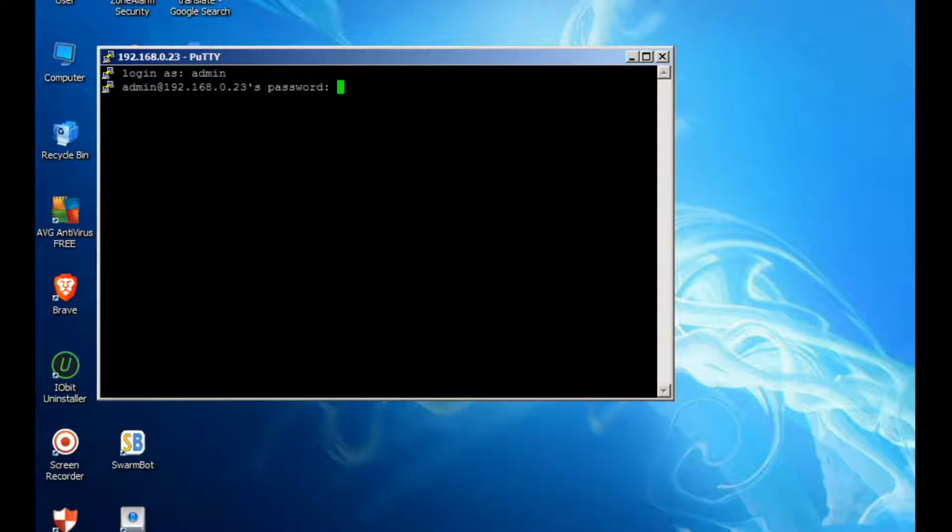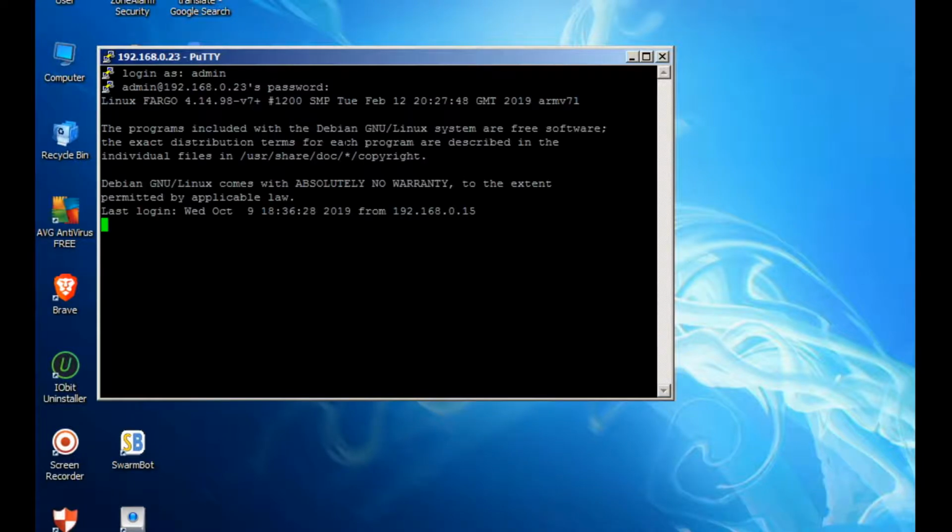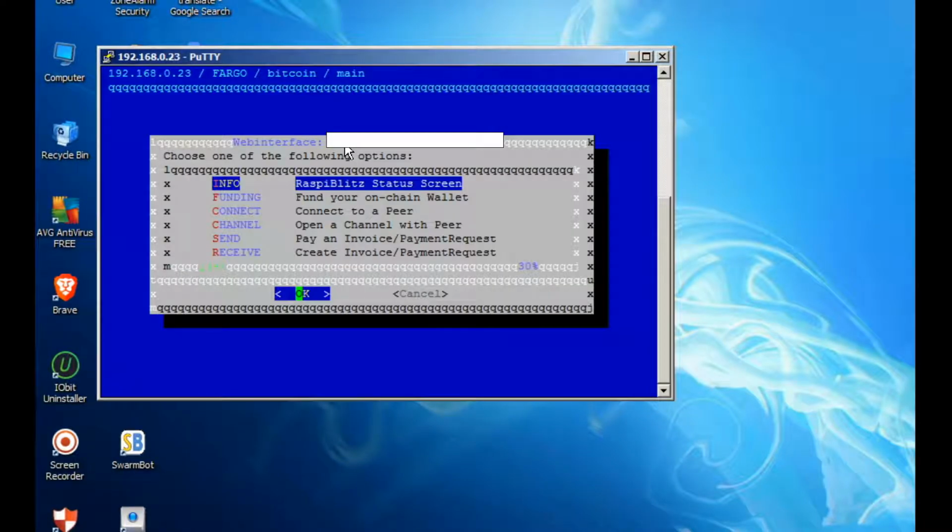Okay, so I just entered that password in wrong. Okay, there we go, we've entered in. It's just doing its bit. And there you go. Okay, so we're in the Raspberry Blitz.